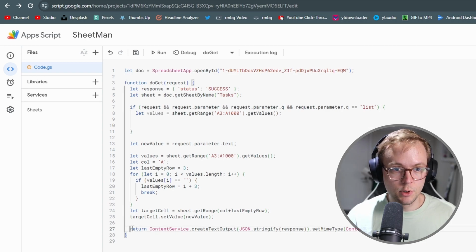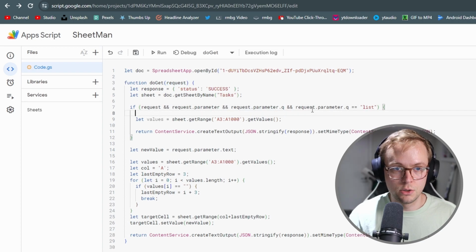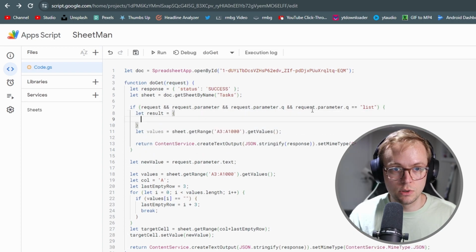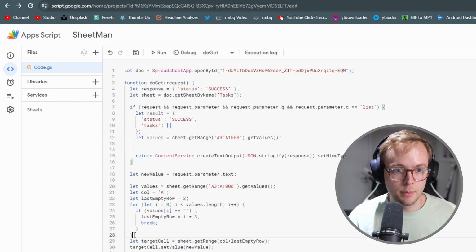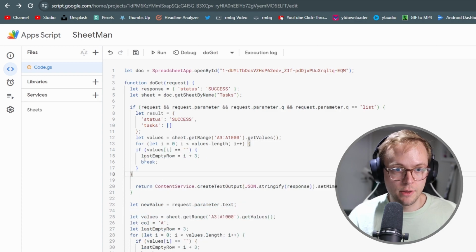Great. Then we're going to return a new result. So let's do list result equals status success and tasks and an empty array. All right, now all we have to do is basically copy this here, but rather than incrementing this value, we're going to add it to our list.